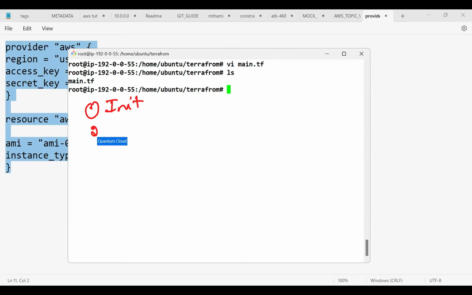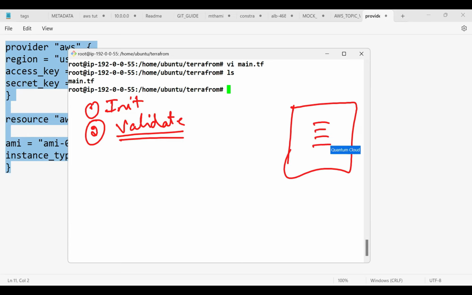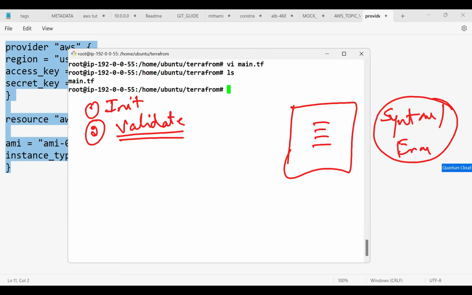The second command is Terraform validate. What will it do? You have a file. If there are any syntax errors in this file, it will check for those syntactical errors. That's it. Apart from that, it does nothing. Okay. So Terraform validate is used to check the syntactical errors in the file.